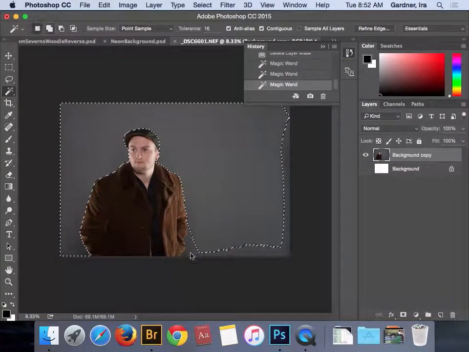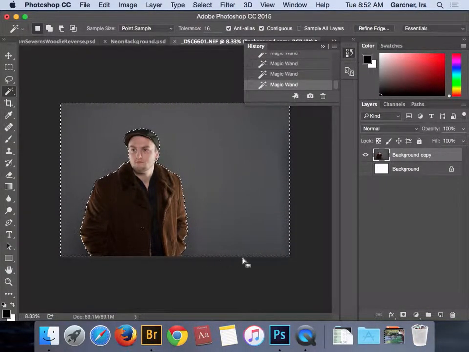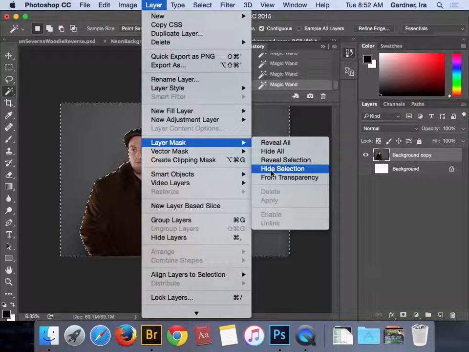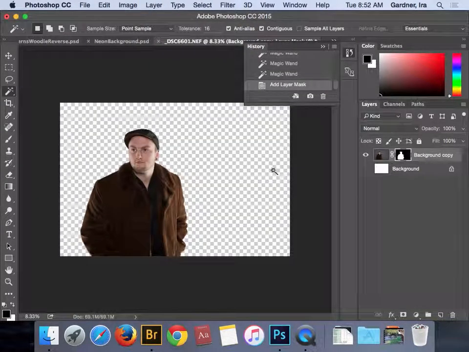And I will tell you that once I've done that, that actually worked remarkably well, didn't it? You'd think I'd planned this or something. I'm going to go to a layer mask, and I'm going to say, oh, you know what? I want to hide the selection. So what it's going to do is fill that in with black. Okay? And that actually worked remarkably well.